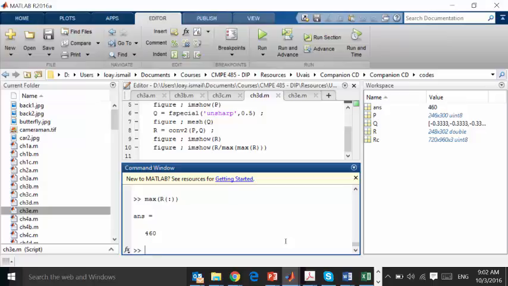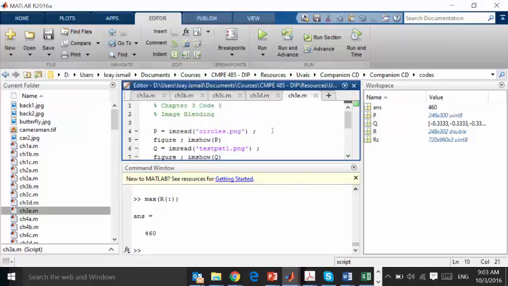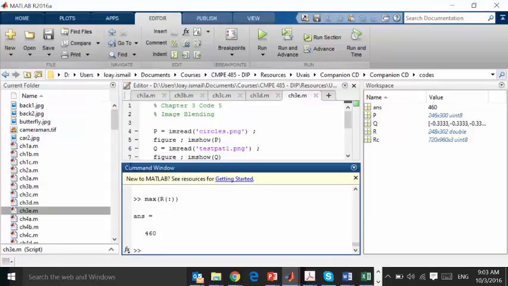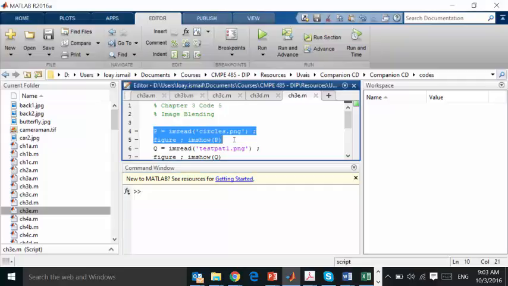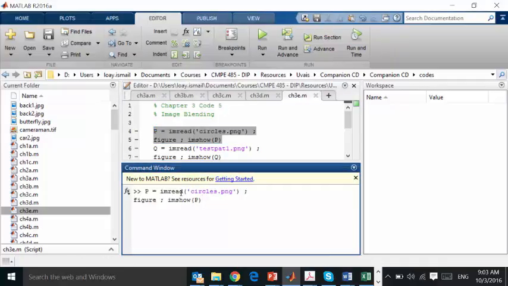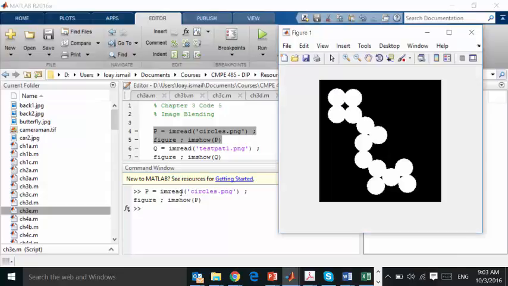Now let's look at the last example that we have here, the example of blending two images. Let's close all, clear the workspace, clear the command window. And here, Control C, Control V, this is the circles. Actually, as you can see here, this is which type of image? Yes, it's binary, it's black and white.